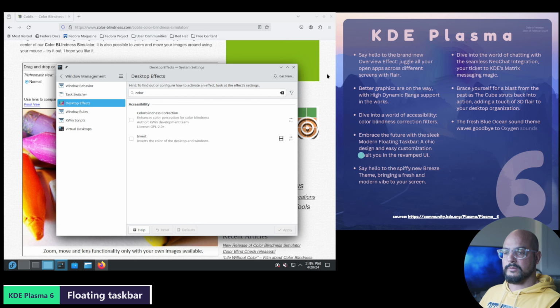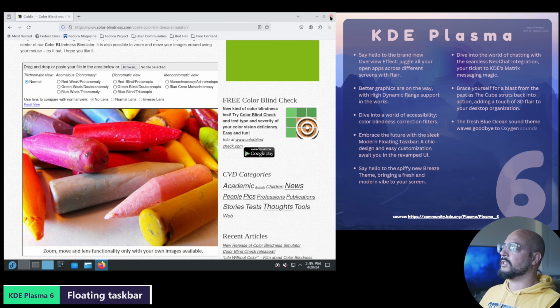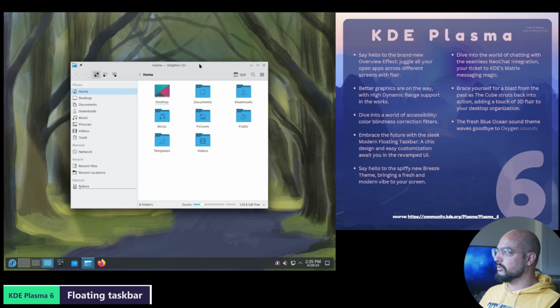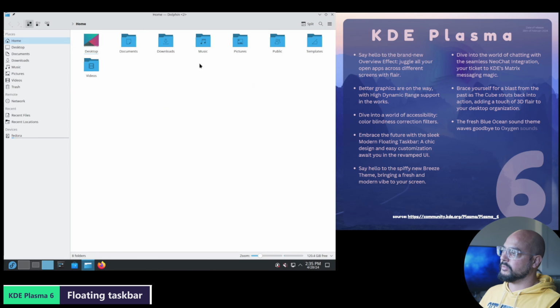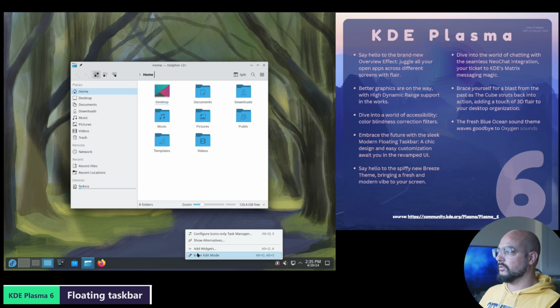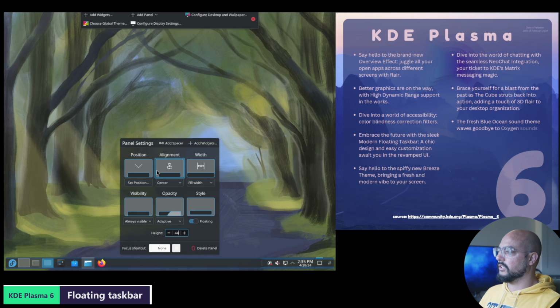Modern floating taskbar. Yeah, now it's not floating, and that's because we have a couple of windows here. Now you did see it float, at least. I hope so. Let's do that again. So it adjusts itself, and now it's floating again. So indeed, this is changed.